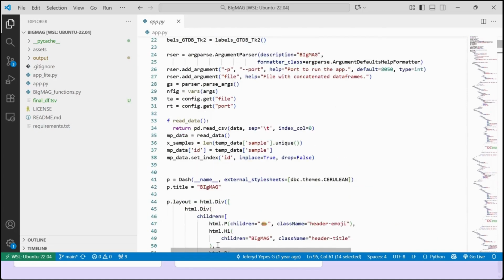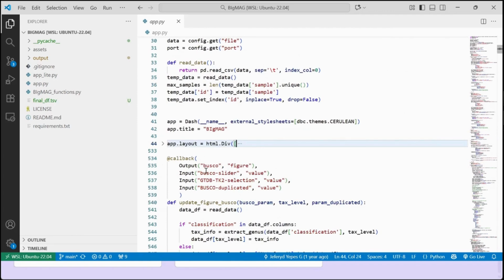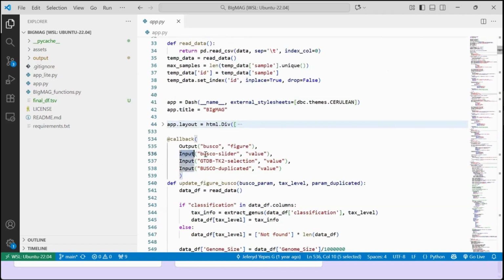Now, let me collapse again. Okay, and now after this we go through the callbacks. So you can see that we have multiple inputs. For example, for this one, this is the plot for Busco. This creates a scatter plot, and it is getting different inputs because it relies on different metrics to create the plot. And then what it's going to provide at the end is a figure that is going to be rendered where the ID for Busco is located.